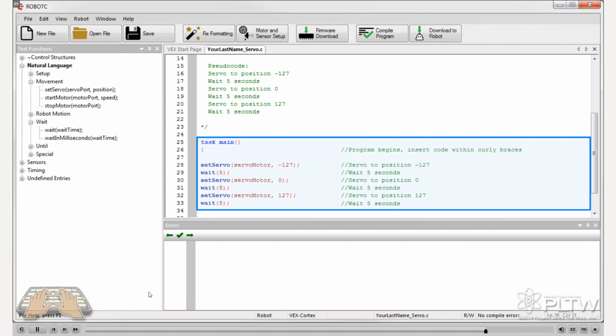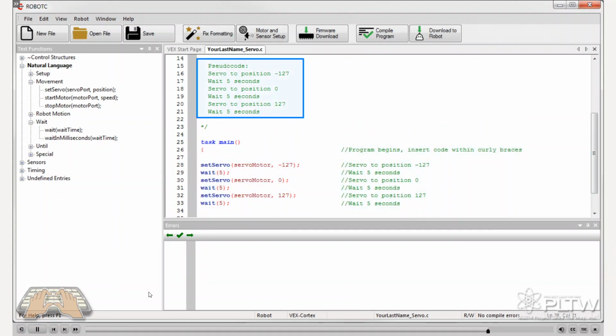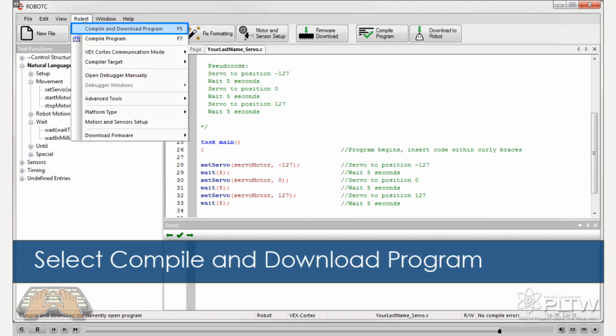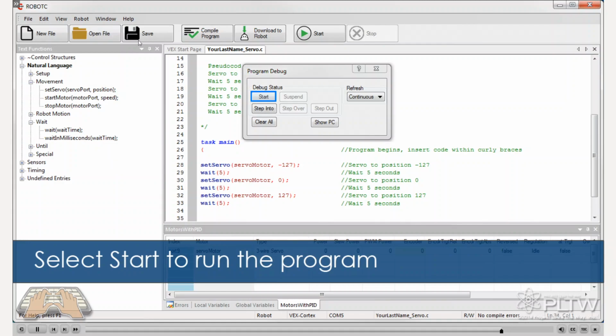Verify that the program aligns with the pseudocode. Now compile the finished program and check it for errors. Select Start to run the program.